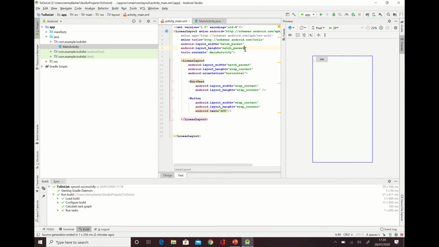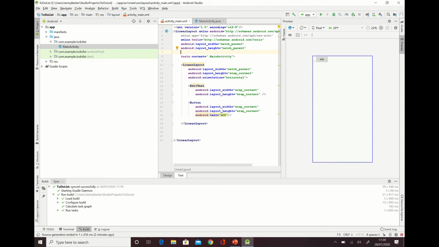And the orientation for our outer linear layout is vertical. And the reason for that is that I want all the list items to be underneath this linear layout. So I want it to be vertical. However, I want these to be next to each other horizontally. However, this hasn't got the edit text view to be the main width of the screen.